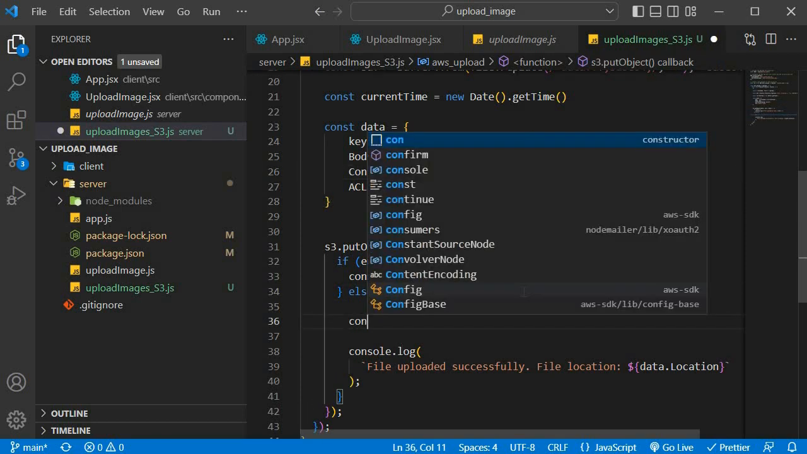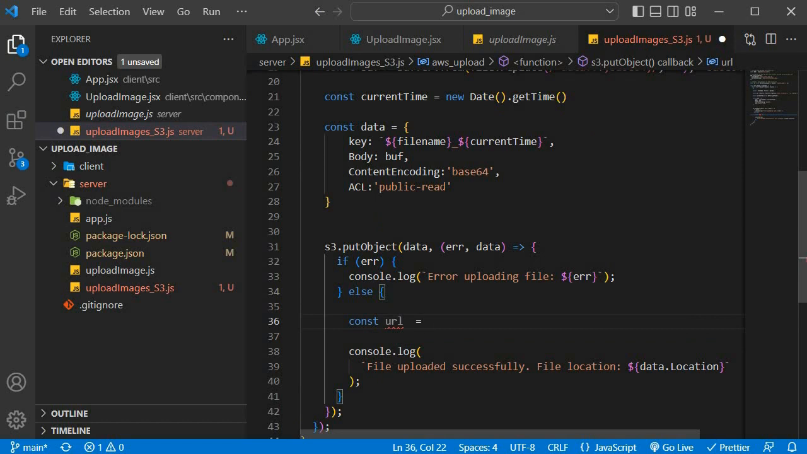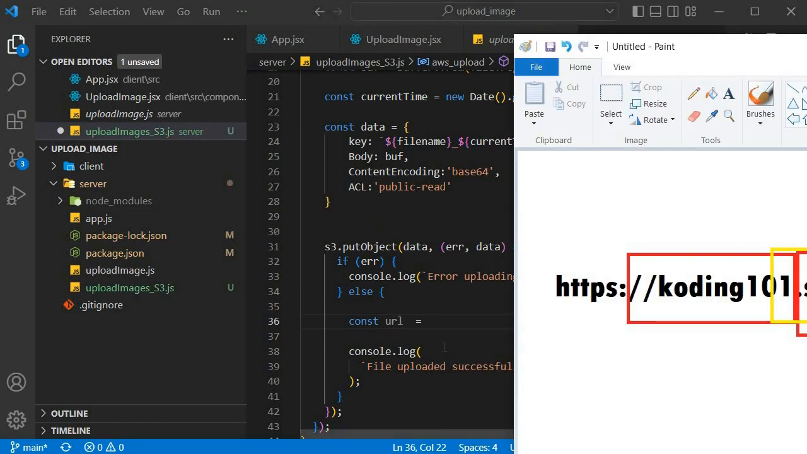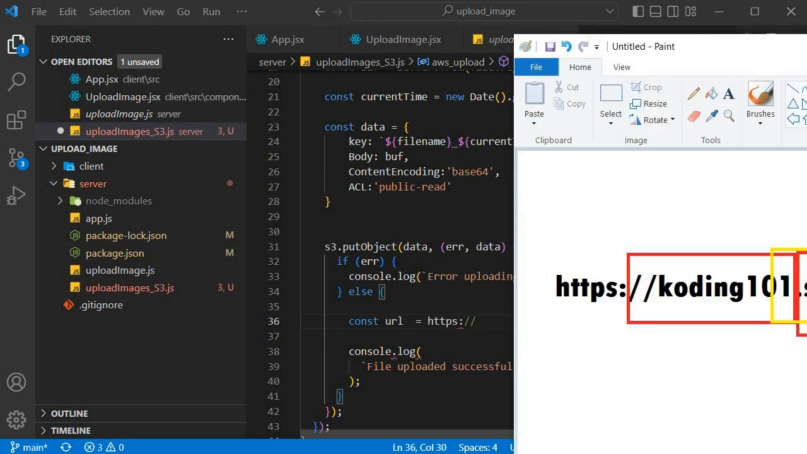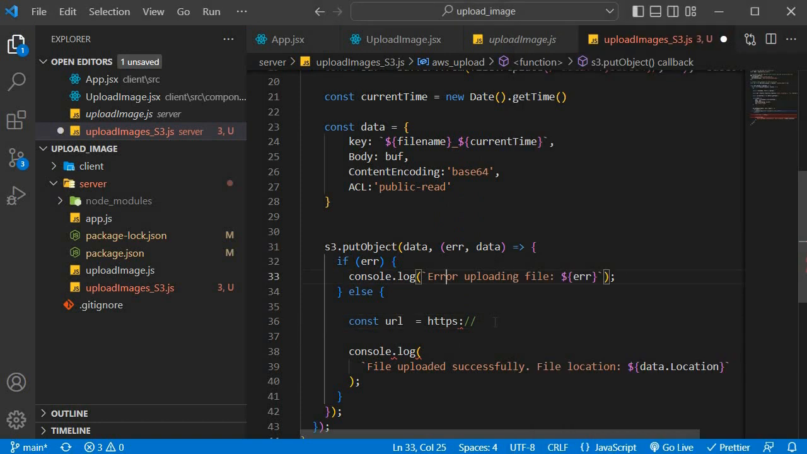So we're just going to say const URL is equal to, what is that? HTTPS://coding101.s3.amazonaws.com/ and we take this information over here, the key information.